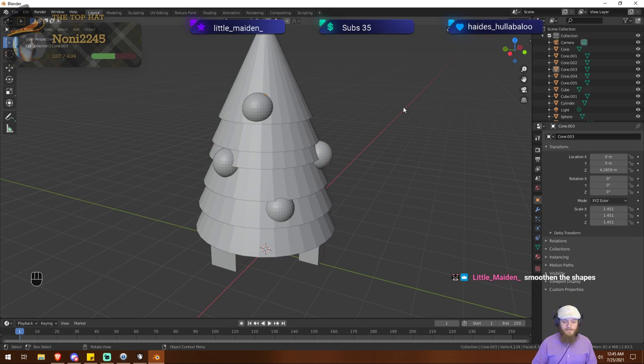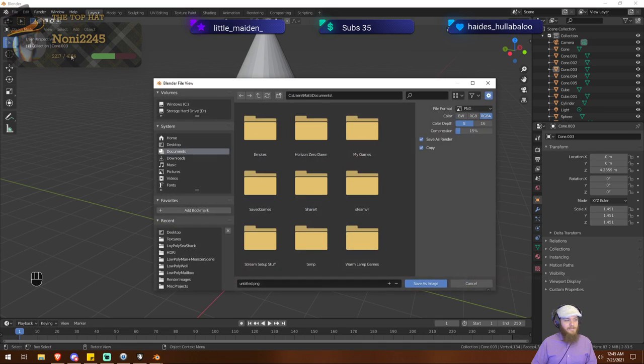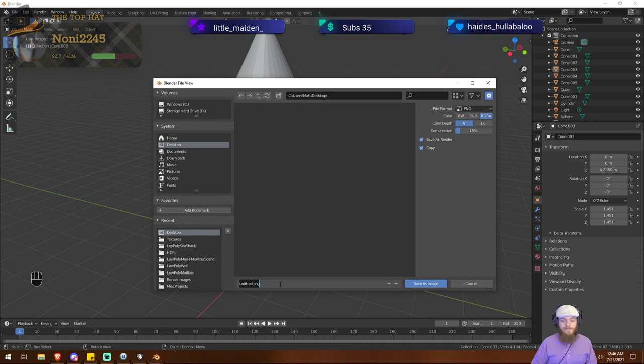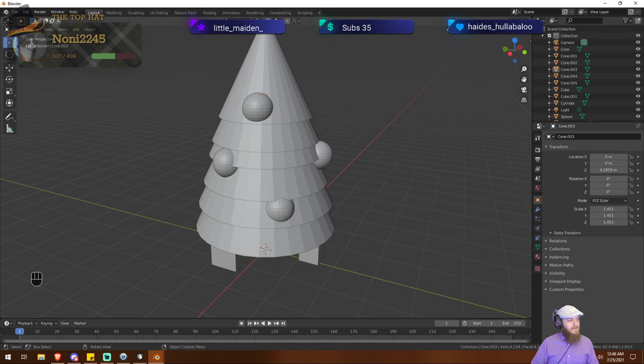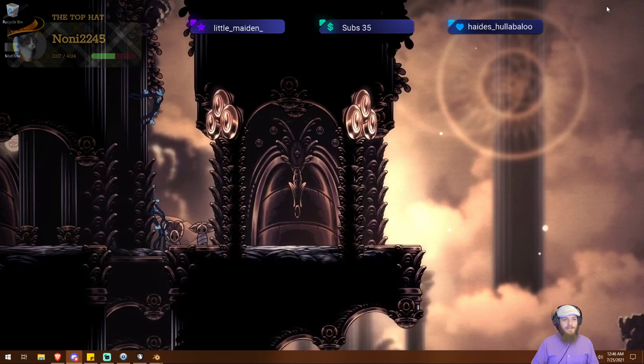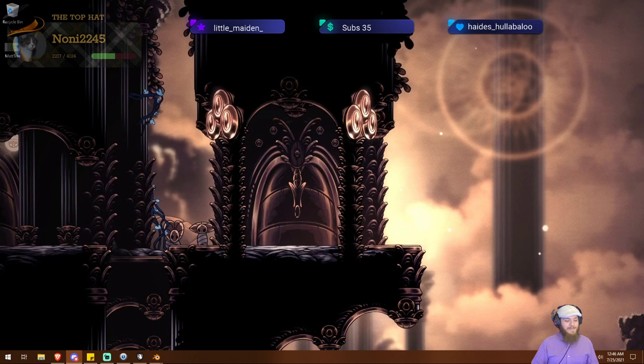So now what you want to do, once everyone's happy, is press that F12 key, come up to image, save, and then save it somewhere on your desktop or wherever, and you guys have made your very own very first primitive 3D model. That wasn't so hard at all, was it? We all did that as a group. Took us 30-ish minutes. You can throw it in the Math the Hat Discord in the showcase channel. I would love to see if you all posted your trees.